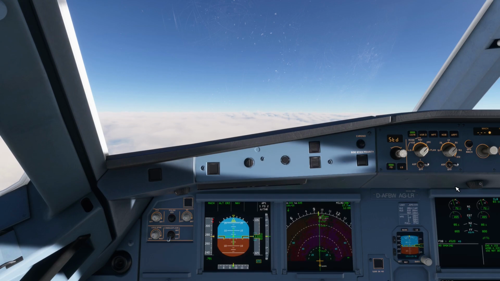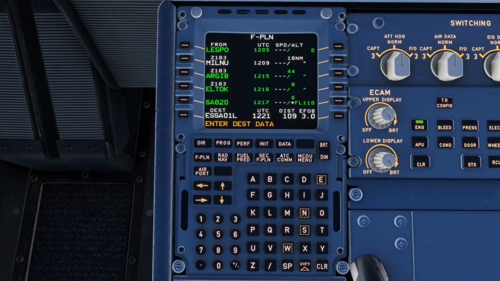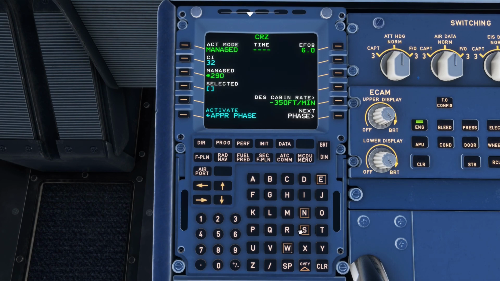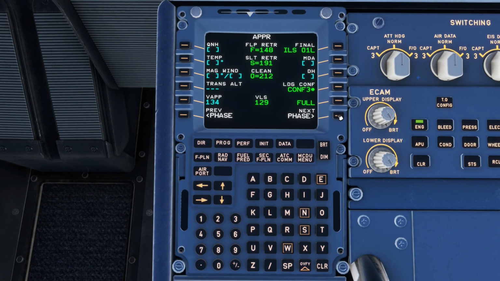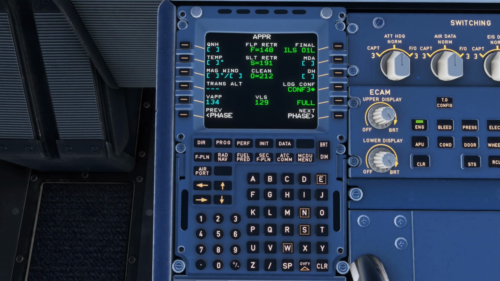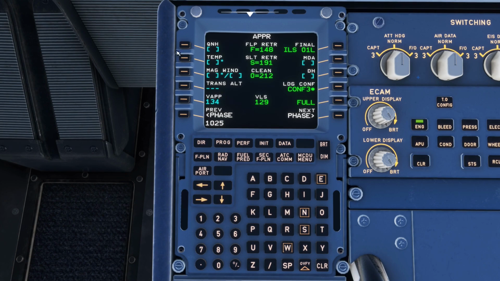within the MCDU. So, there we go. The MCDU is itself prompting us to enter the destination data. So let's go into the perf page, and let's navigate over to the approach phase. There we go. So the QNH for today is going to be, let me just check that real quick. So QNH for Arlanda International at the moment is 1025. So not too different from Oslo. That was 1026. This is 1025.